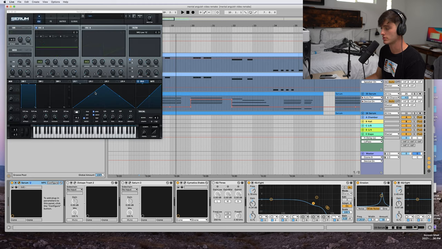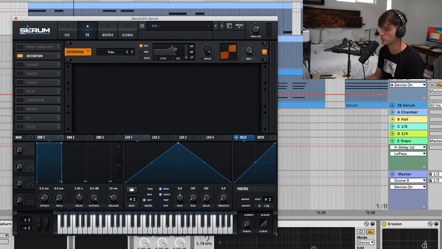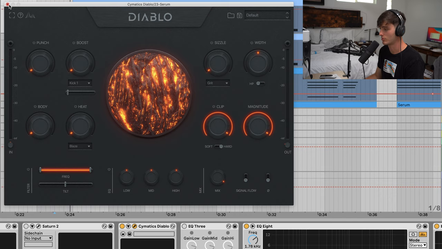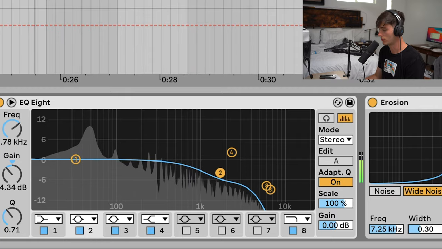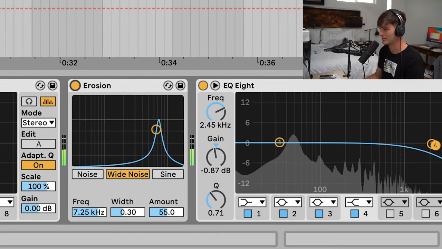Then we got the bass, just another Serum patch. Saw wave, down 3 octaves, 4 voices of unison, distorted. Used this Cymatics Diablo plugin to beef it up a little bit, really clipping it heavily, just getting really distorted. Little EQ, and then adding this plugin called Erosion, kind of just giving it more buzziness in the top end.